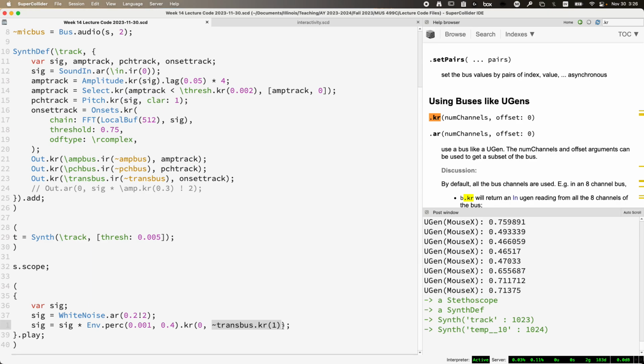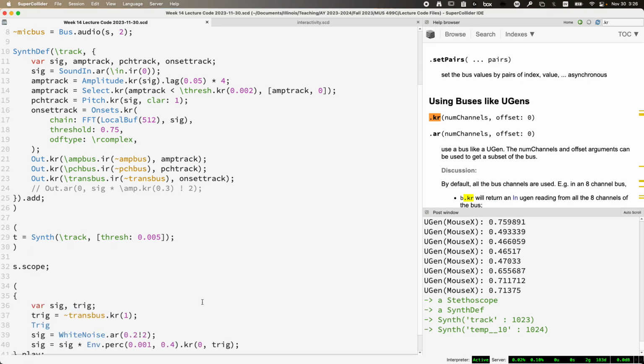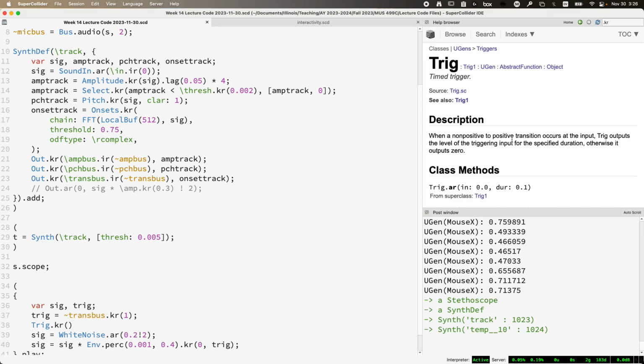All right, so let's change this around a little bit. Okay, so we'll call this our trigger signal. So we're grabbing our raw onset control signal, creating our source signal, and right now it's susceptible to rapid fire triggers, but there is a unit generator called TTrig, so let's look at the help file. When a non-positive to positive transition, it outputs the level of the triggering input for the specified duration. So this will basically take our single control cycle trigger and extend it an arbitrary amount of time.